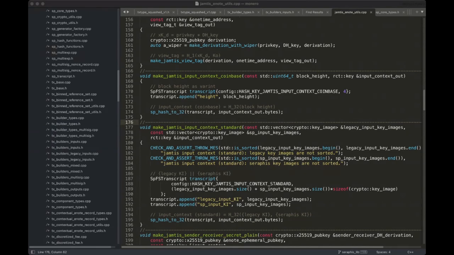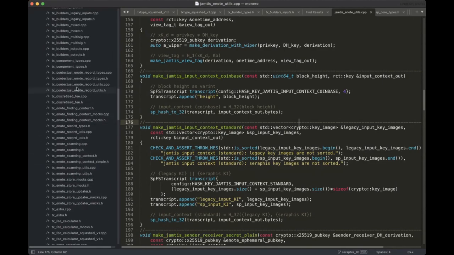So just to double check, the input context is just to make sure the input key images aren't reused, like the same set, right? Well, the input context is used for the so-called burning bug that Kayabanerve highlighted. So we want to avoid someone looking at the ledger and finding multiple enotes with the same one-time address, because if they find multiple of those, then only one of them can be spent, which creates a huge hassle for the balance recovery process, because now you've got to track all these duplicates.